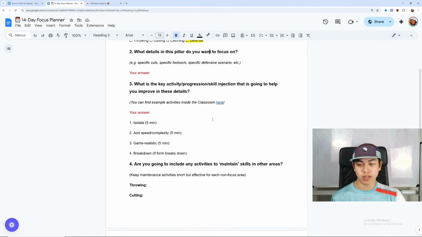From here, we go on to the next one. What is the key activity, progression, skill injection that is actually going to help you improve in these details? Now, you can find examples of activities inside our classroom using the link, but a better approach, especially in this scenario where you know exactly what you need to work on, is to create that activity using the development cycle framework that we've gone through before. So isolate the activity, add speed or complexity, and add the game realistic nature.